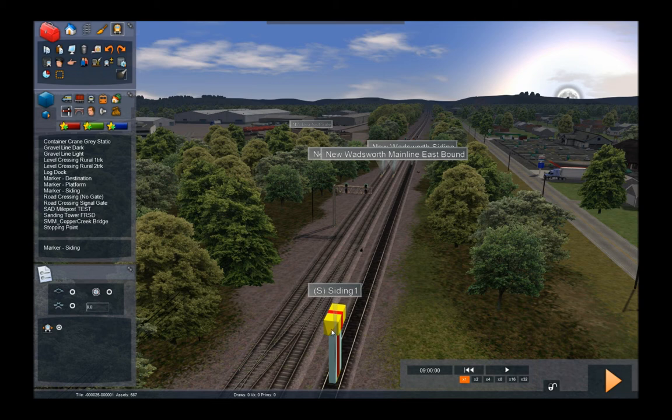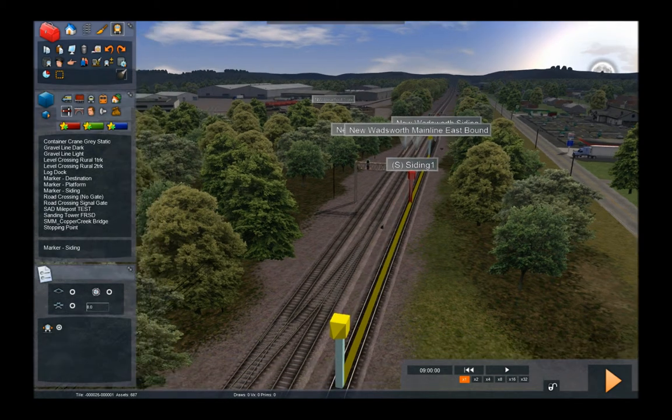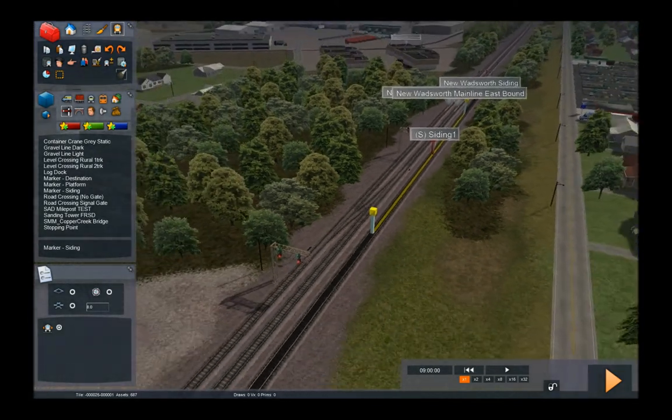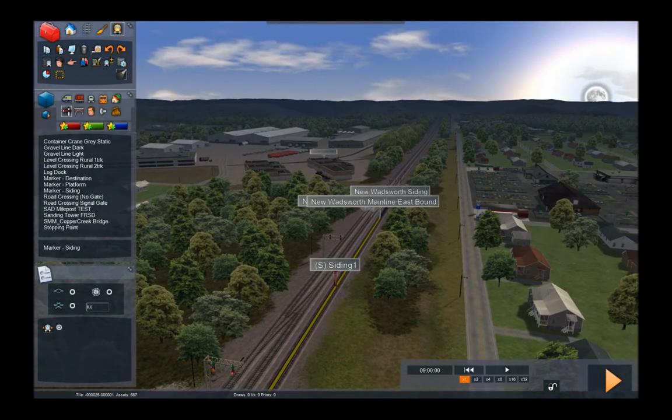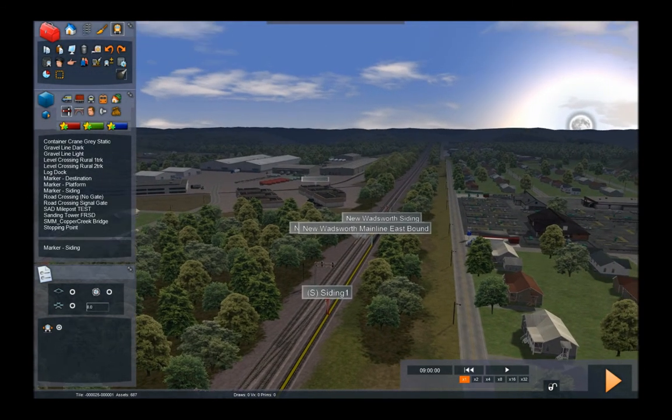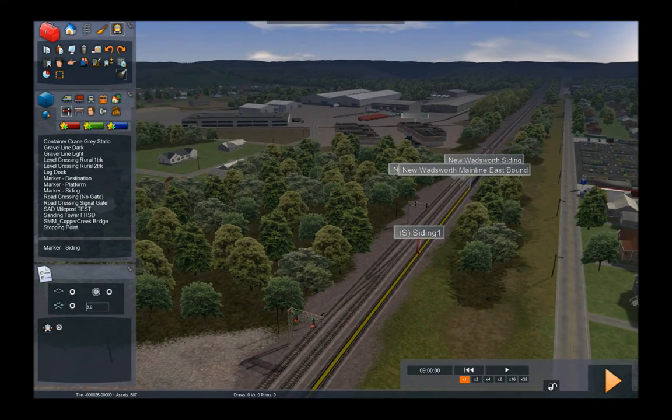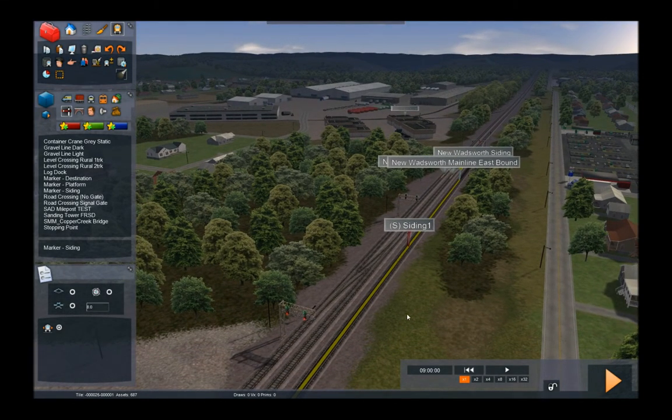When you click on it, the gizmo has two arms that you can drag, and you drag it out, and that's the siding itself, the yellow bar in the tracks. So we're going to make our AI train leave where it's at and then reverse and stop here, and that'll give it some life as we're passing through the area.